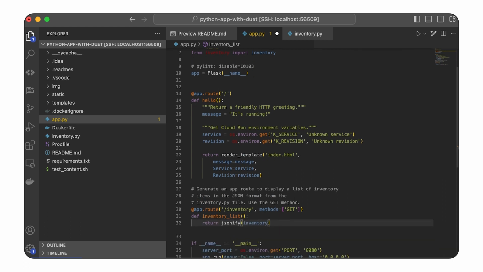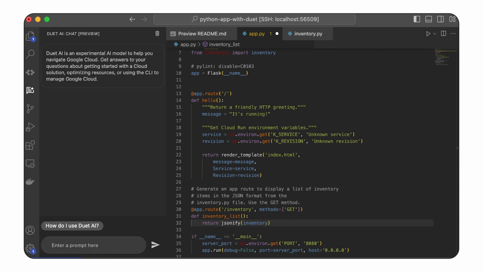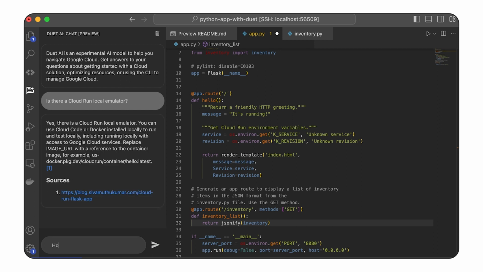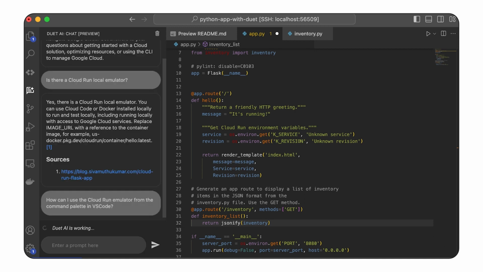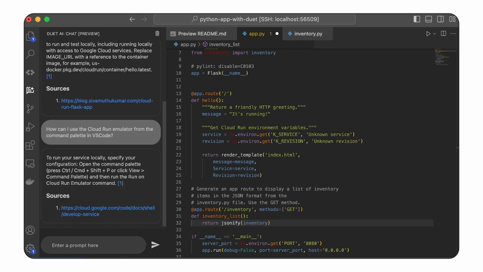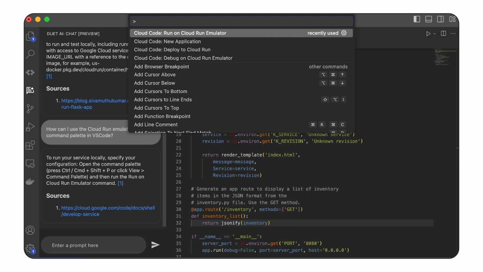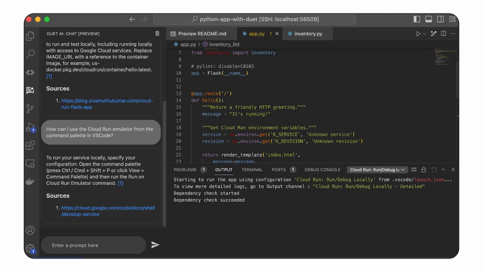I guess the next thing to do is test the app out. I'll test it locally first, and since there are some Cloud Run environment variables that we're accessing, I actually want to see if there's a local emulator for Cloud Run. Let's ask Duet AI. Yep, there is. Now can Duet AI tell me how to use it? Just what I needed. Duet AI responded with a couple of clear steps to follow to deploy to the Cloud Run local emulator, so let's follow them.